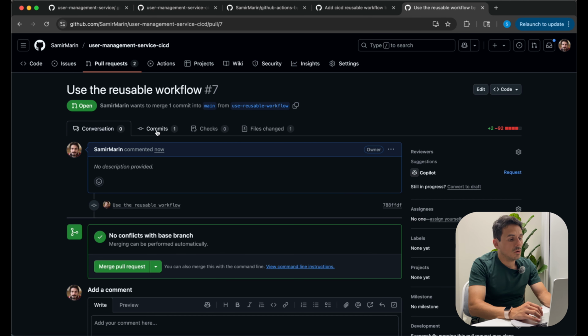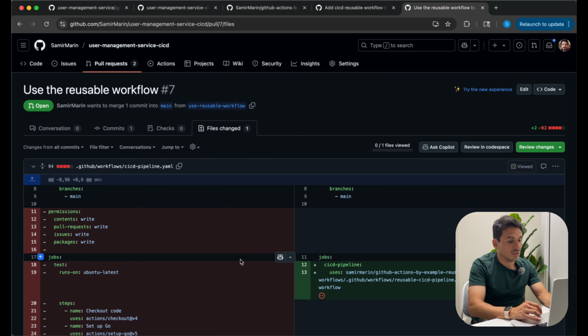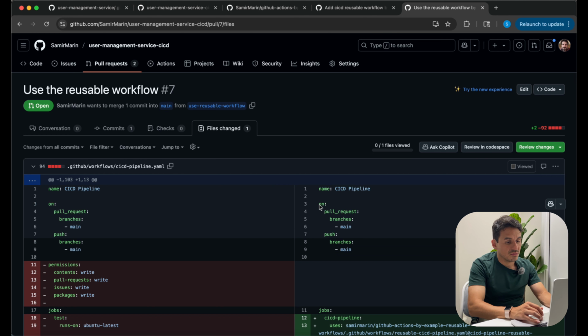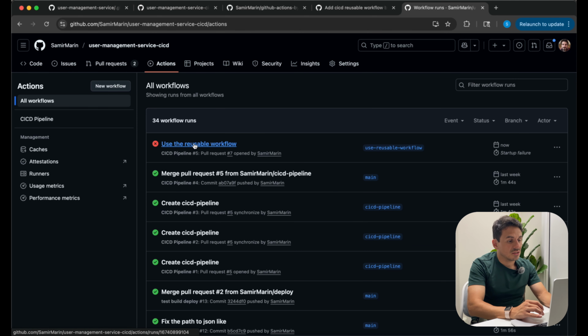Okay, and that's it. Because this workflow runs on a pull request and a push event, this should have triggered already. If we go back here and look, we can see that we left the triggers for the pull requests and the push event. So if we go to actions, we should see this run.